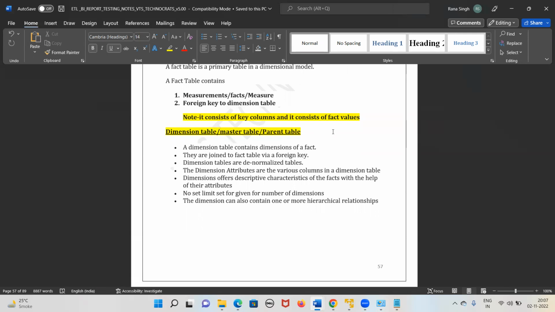Dimension means description of the fact table. Suppose a fact table has the sale value. Suppose a sale is happening for a particular product for 1000. Now this 1000 value will be in the fact table. Now, for which product is this sale happening? Suppose for jeans. And for which location? Suppose Bangalore. And for which date? Suppose these jeans were sold on 2nd January 2022. So these kinds of descriptive values will be in the dimension table. Only fact values, that is numeric measure values, will be in the fact table.